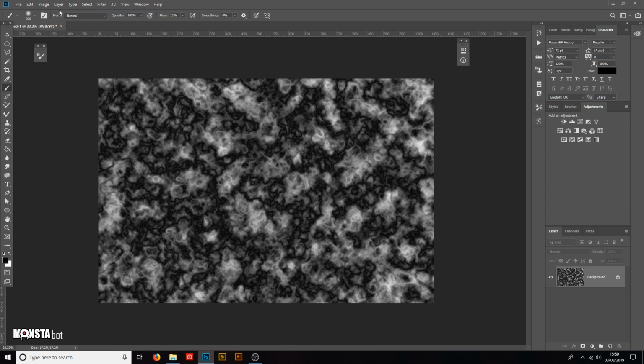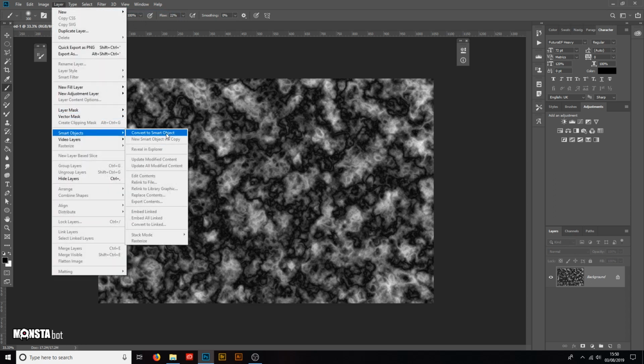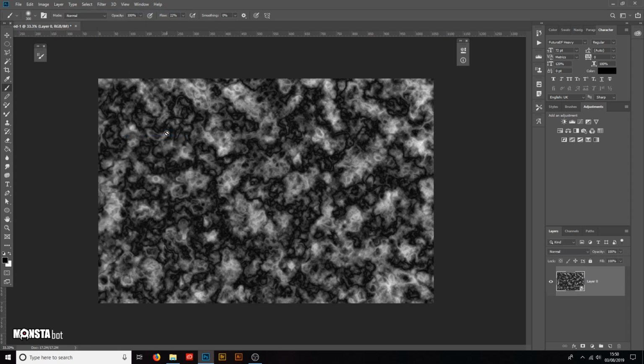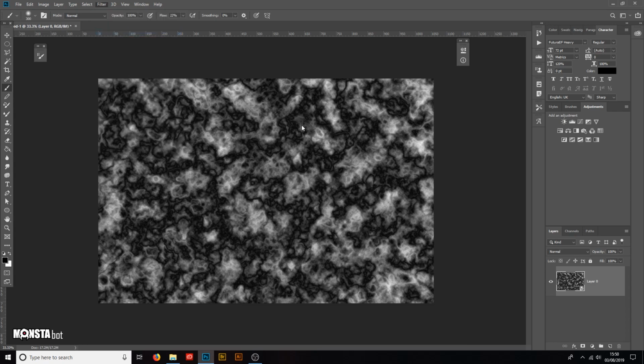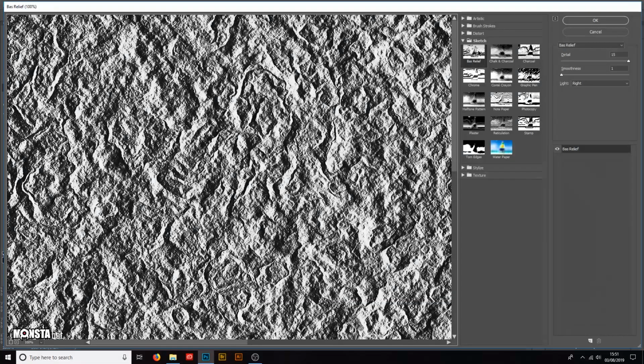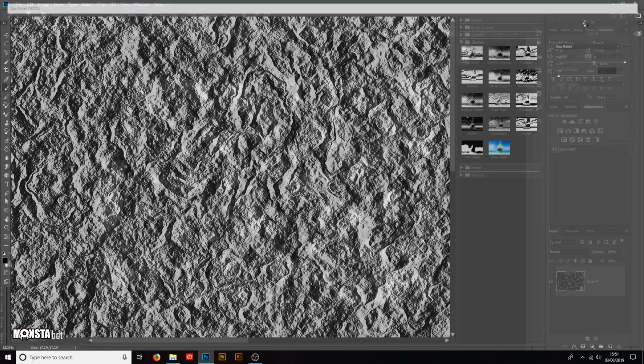And when you're happy with it, go to Layer, Smart Object, Convert to Smart Object, and we do that so we can turn the filter off and edit the original map. So next we'll go to Filter, Filter Gallery, and hit Bas Relief. It's underneath Sketch. Set the detail to 15 and the smoothness to 1. That makes it as rough as it can be, and hit OK.